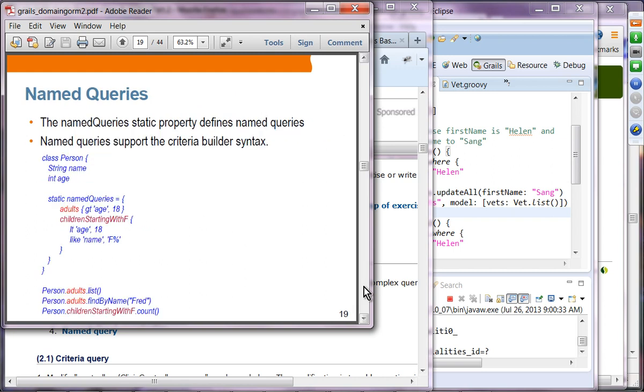You can also have named queries. In your domain class, you can create multiple named queries using the namedQueries property here. I have defined two named queries. One is adults, the other one is children starting with F. And then this is your query condition. Once you have created named queries, you can use them in many places. So it provides reusability and also encapsulation.